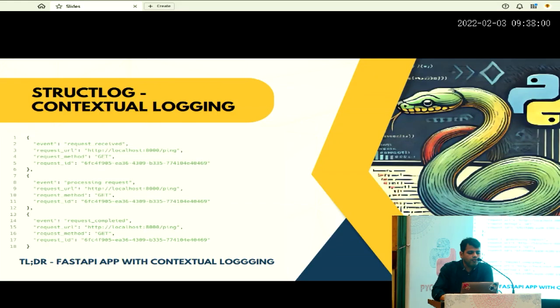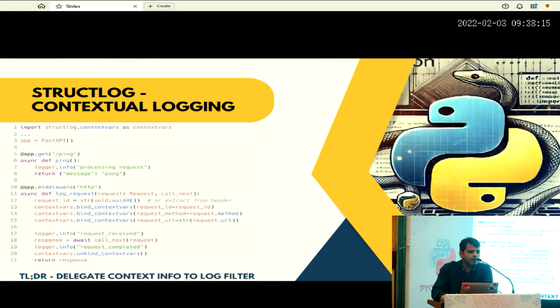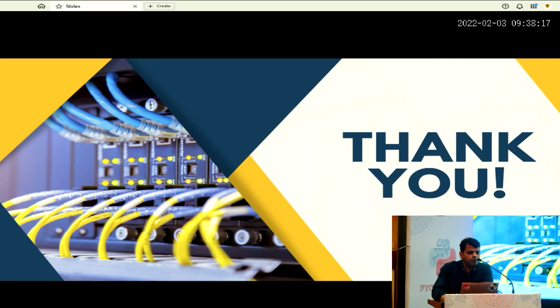Now, a sample run for this particular application would show up like this. We have an event like request received, and all the other metadata will be logged, like request URL and request method. All of this is happening in a kind of magical way. The only code that we wrote was the middleware code. So that is pretty much from my side about contextual logging.